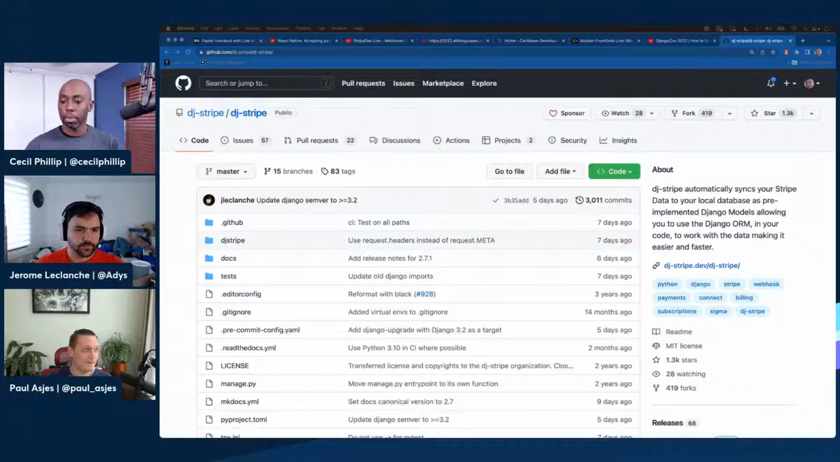And does dj-stripe do anything special when it comes to type hinting webhook events? The reason I ask is this is actually a problem that we found with Stripe Node: an event has a data object inside it, and what's inside that object depends entirely on what type of event it is. So it's very hard to type hint that. I was wondering if you had solved it, and if you haven't, whether you've put some thought into how you would tackle that problem.